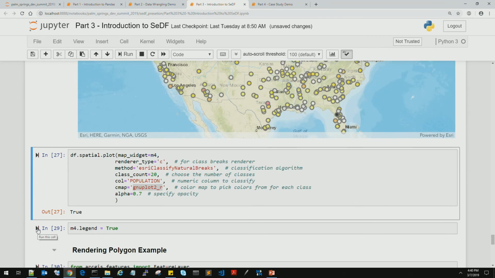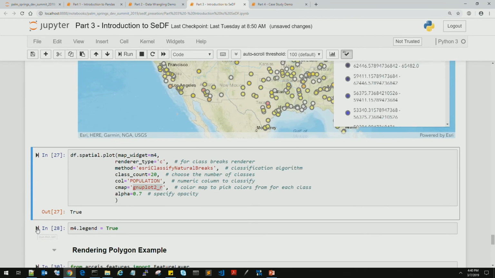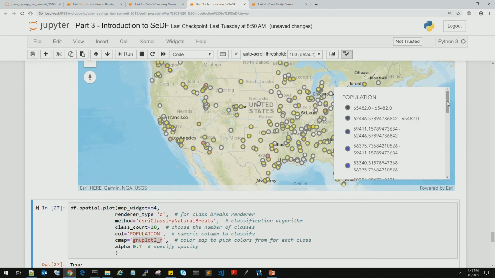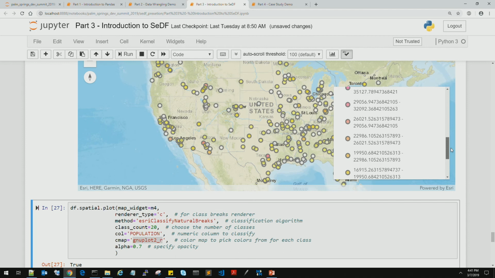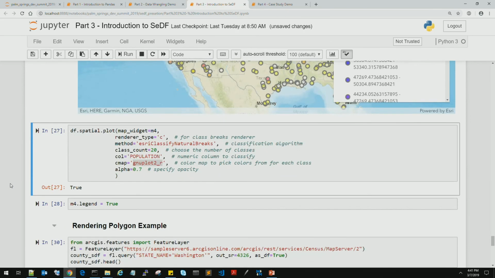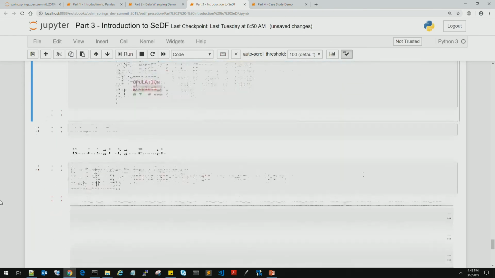And to understand what those various breaks are, new in Pandas 1.6, you get this legend capability, and it'll tell you what all these breaks are. So now it not only displays, you also get the feel of knowing what each color means. And all you have to do is set your map object.legend equal to true.